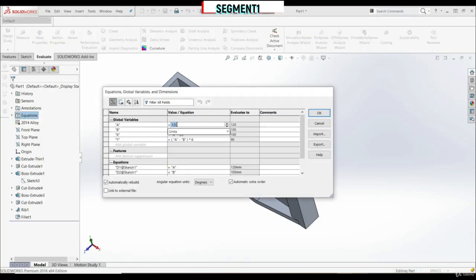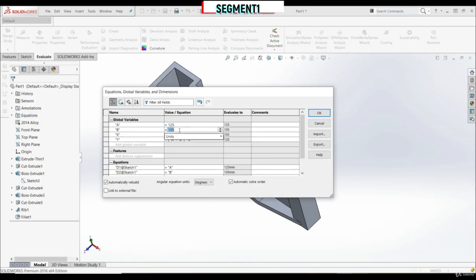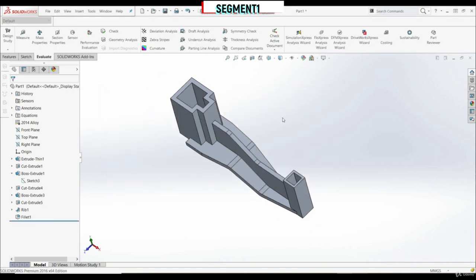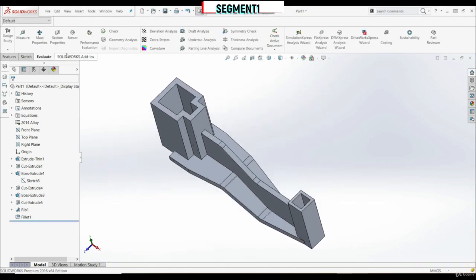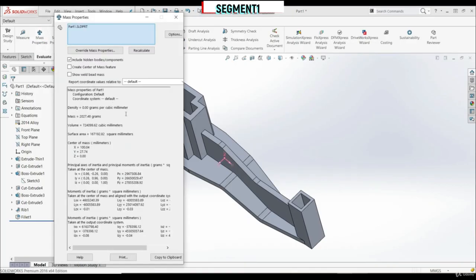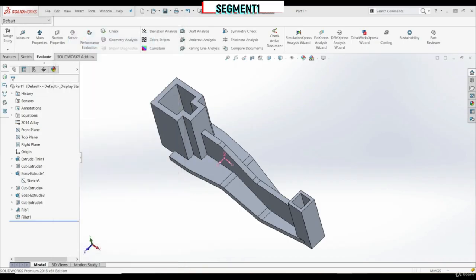And for the A, we have 125. For the B, we have 105. This is the same. X is A minus 20. This is the same. And Y is the same. Let's click OK. And now let's calculate the mass. So let's go to Mass Properties. And we have 2027.48 grams. And this is the correct result.